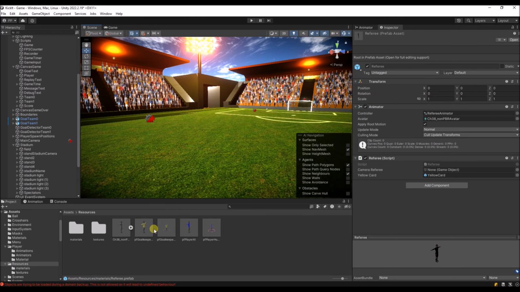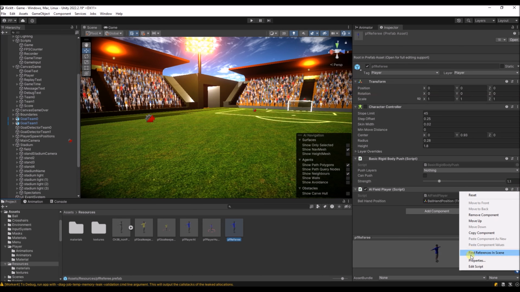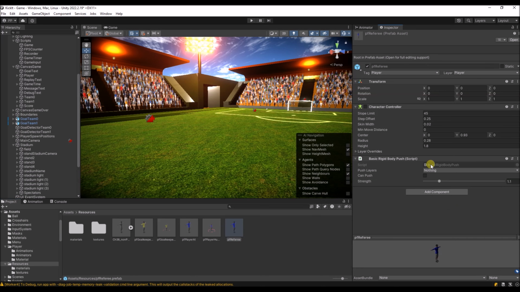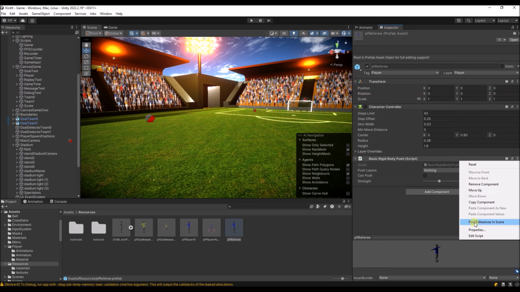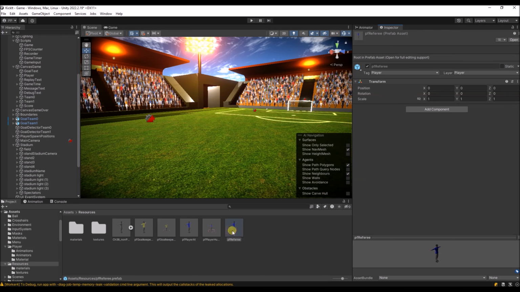In order to create a referee, we're going to copy the prefab of the computer player. Let's call it PF referee. And we can remove the field player script and also the basic rigid body push and character controller. This referee shouldn't collide with anything. He just walks through the players, but he stays away a little bit from the ball.